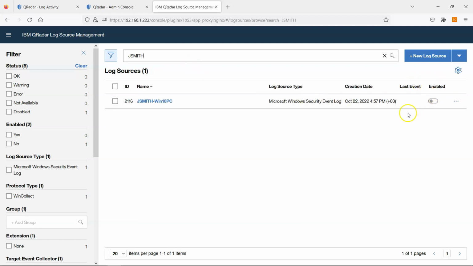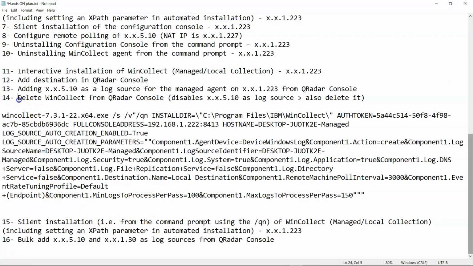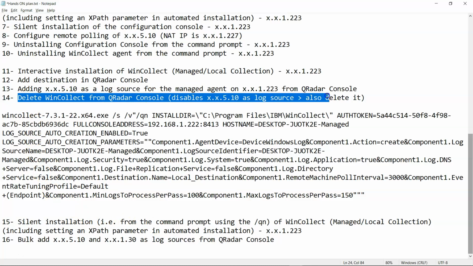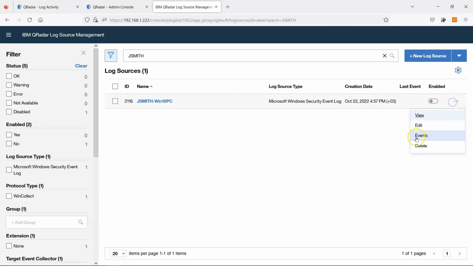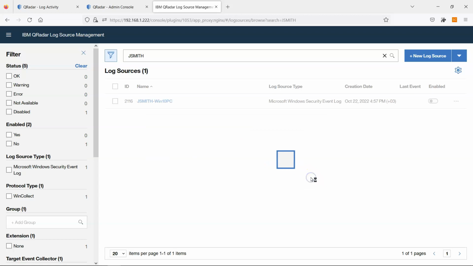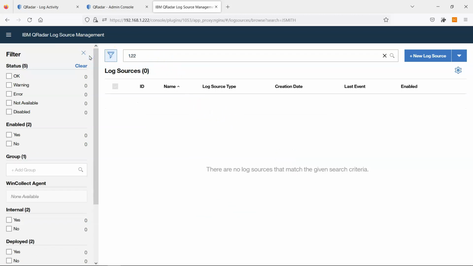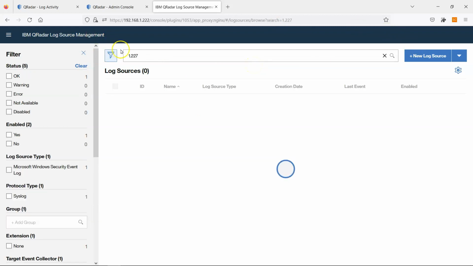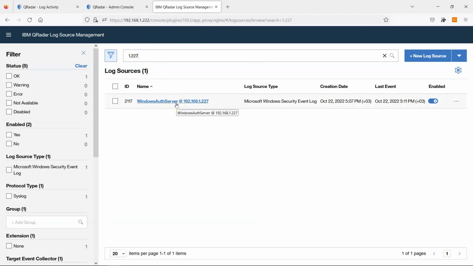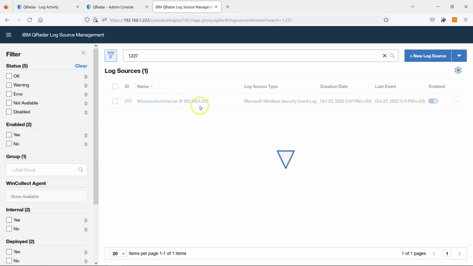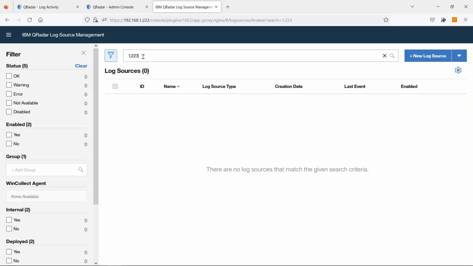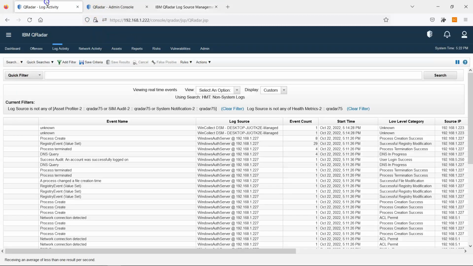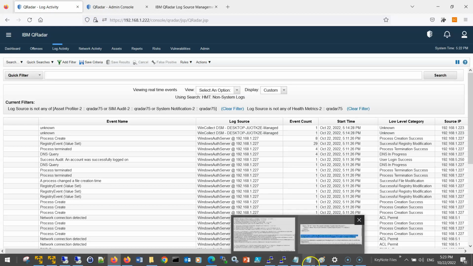So yes, because as we said here in the exercise, deleting the WinCollect from the QRadar console disabled the log source. So we will delete it now also, just to make sure that we are ready for the next exercise. Okay, we don't have anything related to 227, so this one is maybe from the old installation or a previous exercise, so let's delete this one as well. Actually this is good for avoiding any conflicts for the coming exercises. Okay, so now we are ready for this exercise.